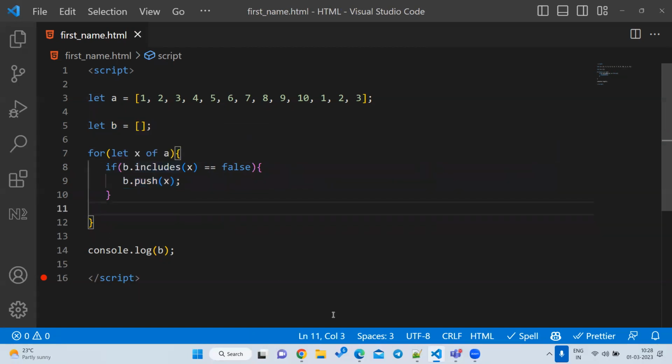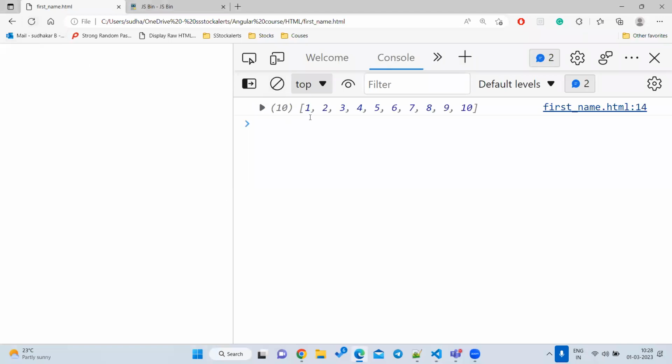Okay, let's go and find it. So now tell me, only 1 to 10 is there, right? Are you correct or not? Okay, so now we are able to identify it.